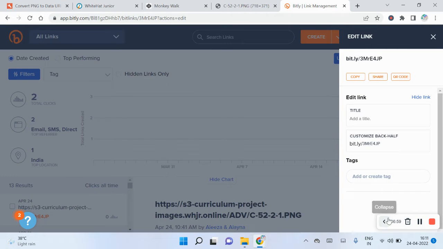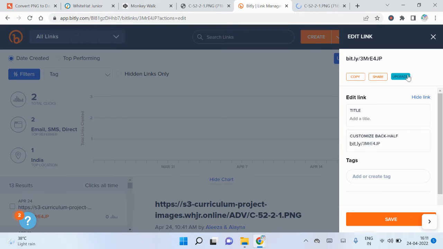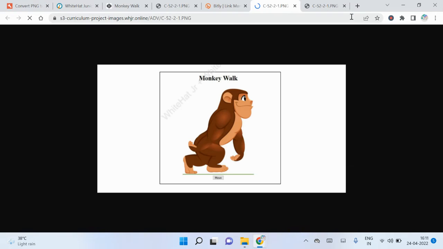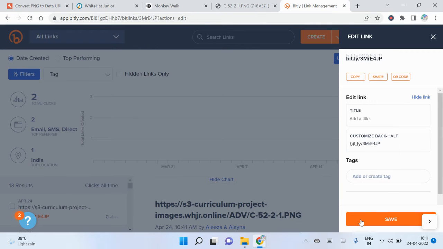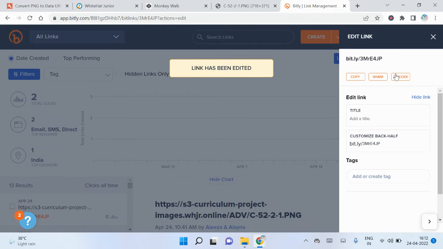See, a new edit link part opened. Over here you can see this is the link now. If I copy this, or if I click on this, see, a new tab opens and this is the image over there. So I'll copy this link. Now I'll click on save first. It's been edited. Now I've copied the link.